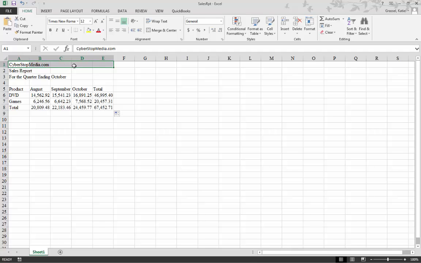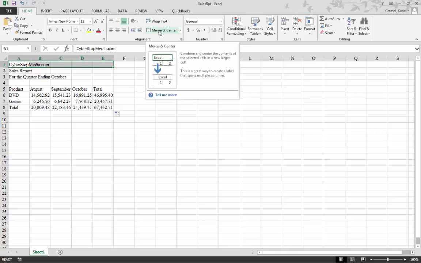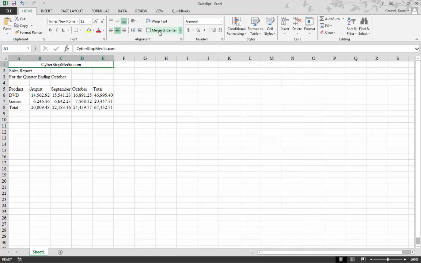So I have A1 to E1 highlighted. And then I have a button right below the word View that says Merge and Center. I'm going to go ahead and click on Merge and Center, and it's going to take that title and put it all the way across the top. So I have to do row 1 first.